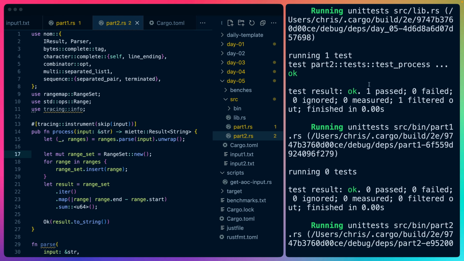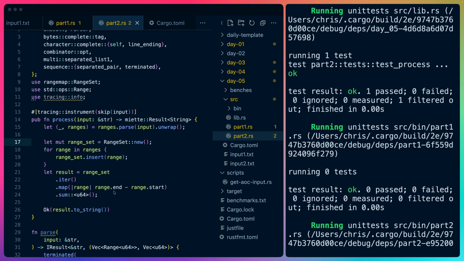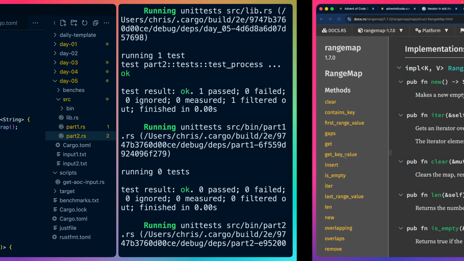So a minor set of refactoring later, and our tests are passing and we're getting the right result. Now we're using range map range set, which requires us to construct a new one, iterate over those ranges, insert them into that range set, and then we can iterate over that and do exactly what we were doing before. So overall, that's pretty good.